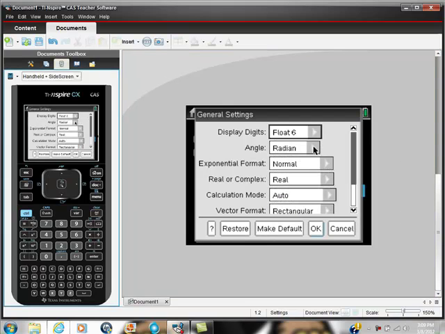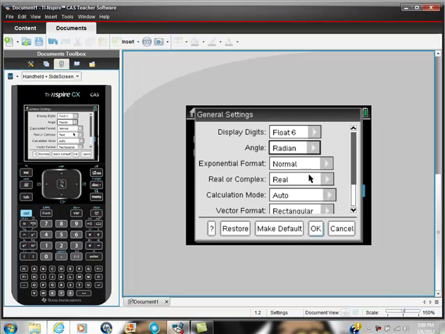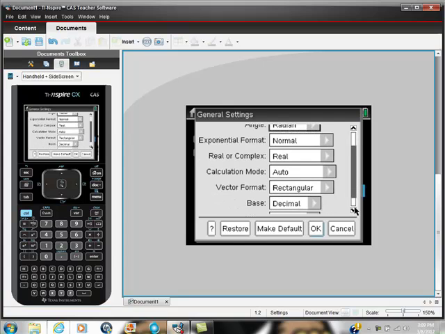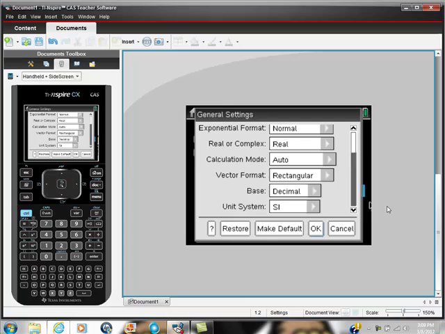Here, angle in radians. You can choose radian, degree, or gradian. Real or complex solutions: if you're taking a test and you're asked for all real solutions, of course you want it in real, but sometimes you're going to want complex solutions. So you go here, etc. Vector format, base decimal, etc.